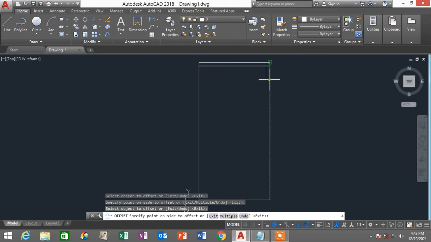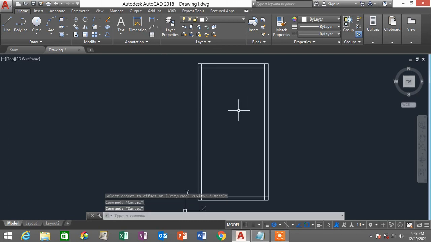Click this object, click any point inside over here to offset it. Click this object and click any point inside here to offset it there. Click this object and click any point inside here to offset it there. Press escape.